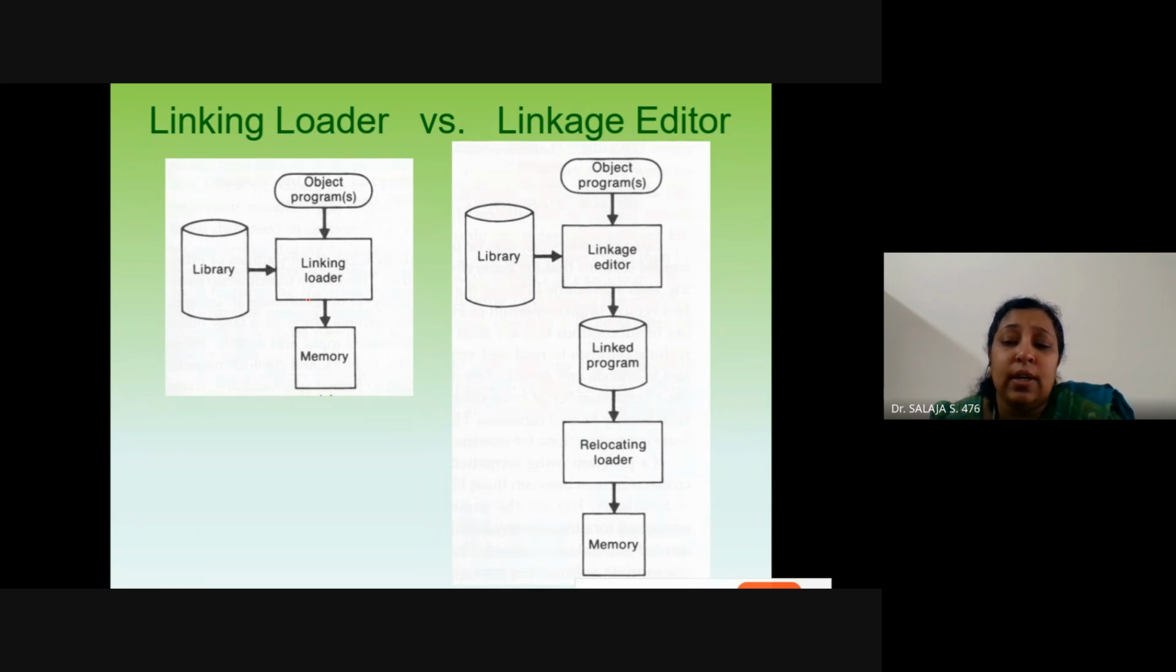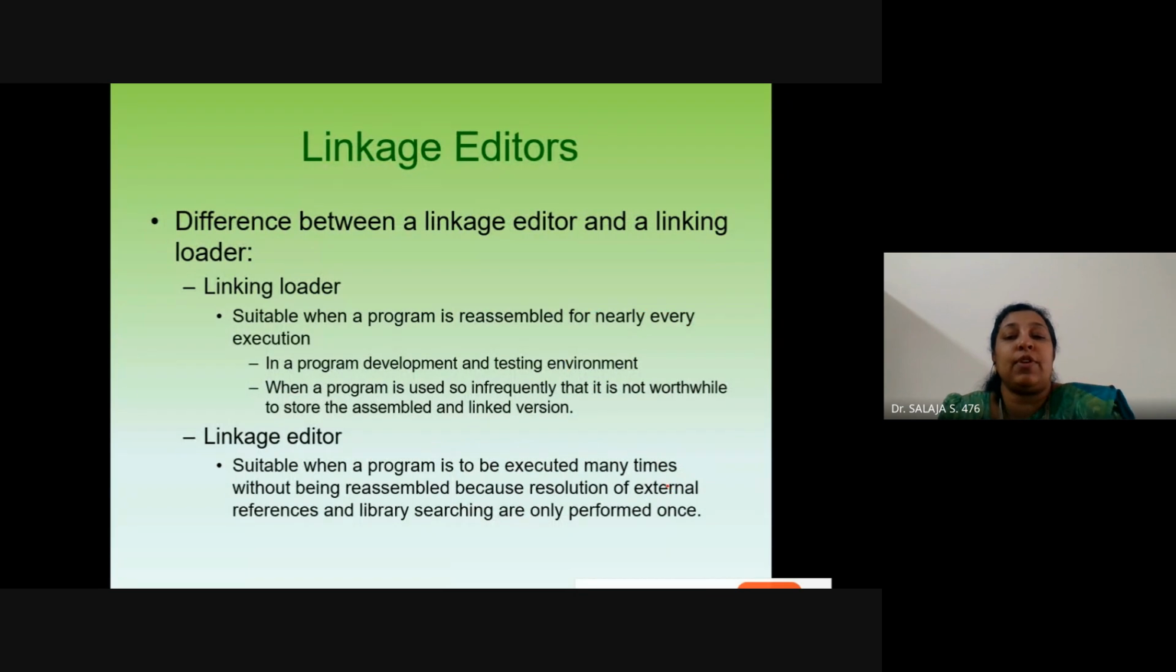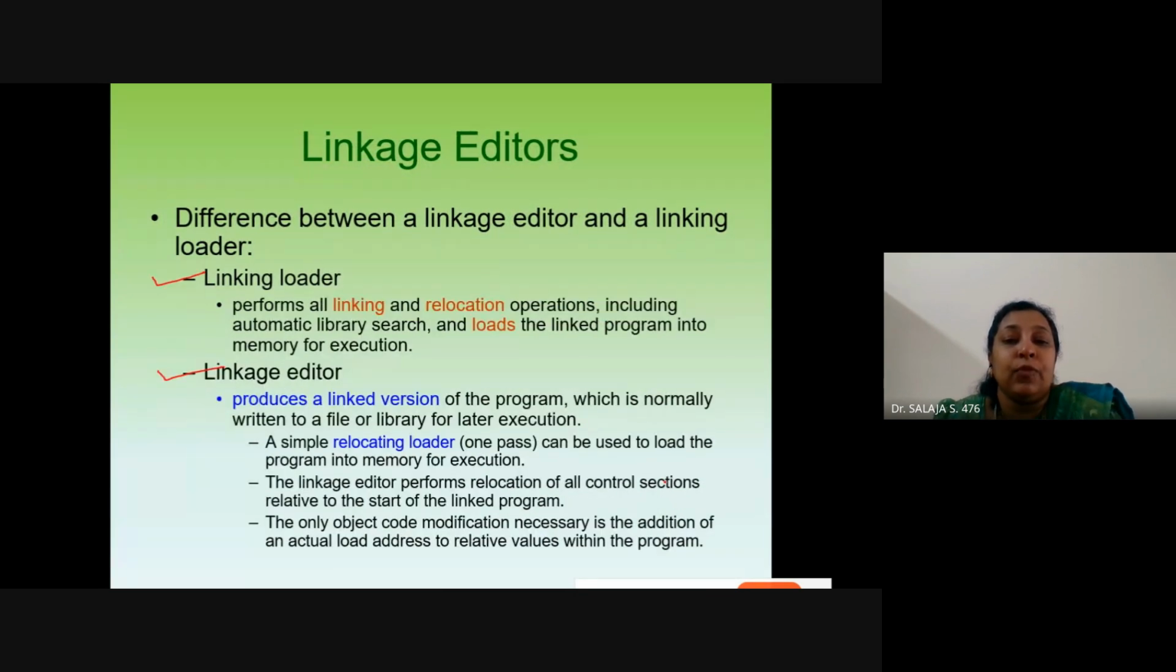Now, the linking loader links all the programs and gives it to the memory, whereas the linkage editor links the programs and gives a new linked program, in case I have to connect 2 different programs for execution. The linking loader directly links it and gives it to the memory. Now you have an output of a linked program in your linkage editor. Only then the address translation happens and then you move on to the memory. So that is the difference between a linking loader and the linkage editor.